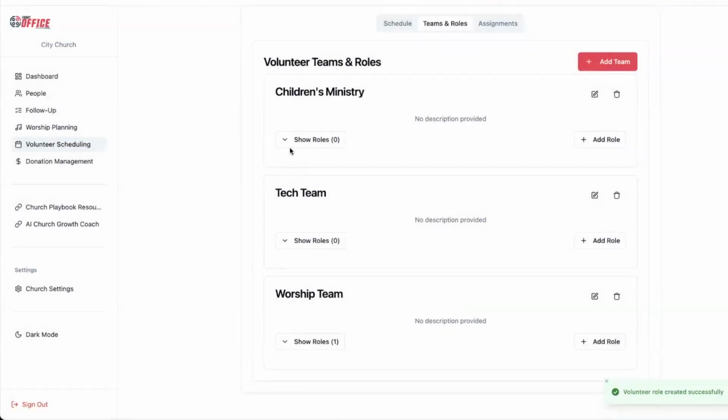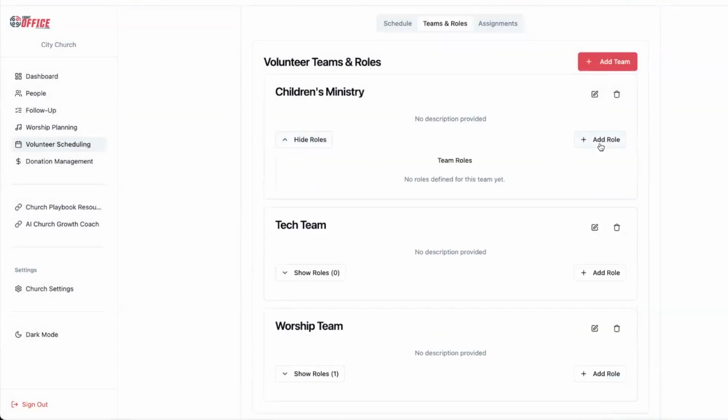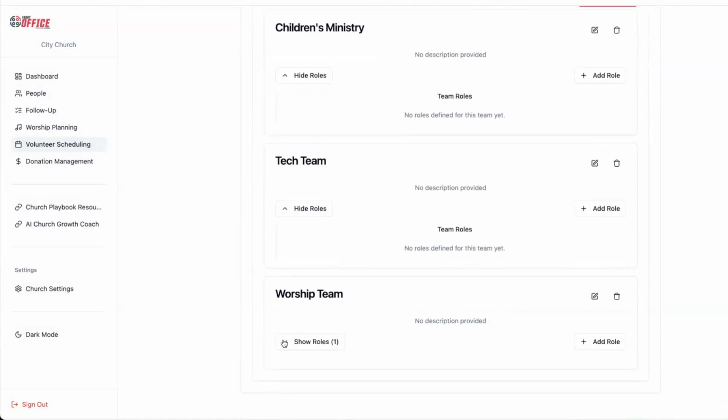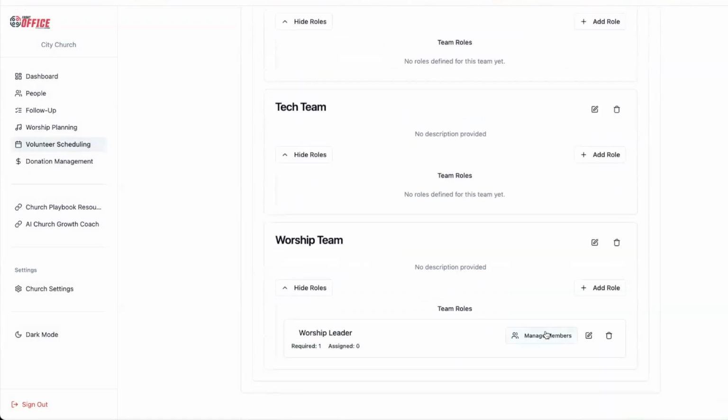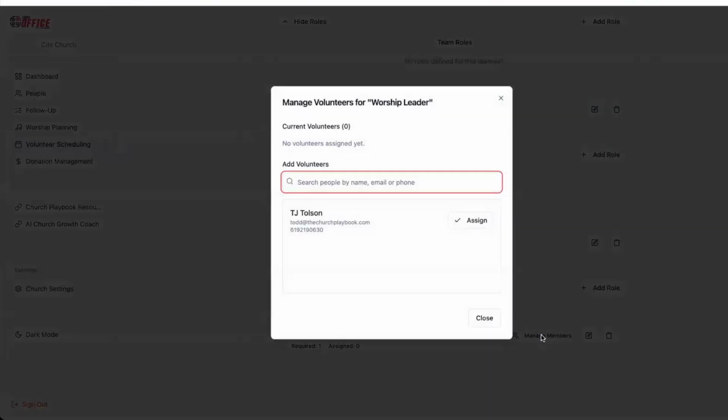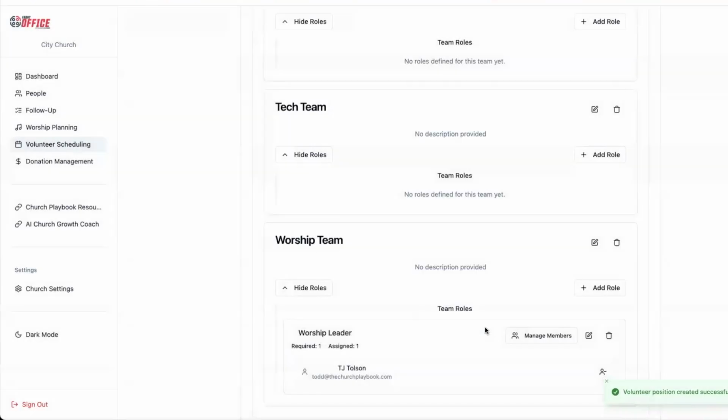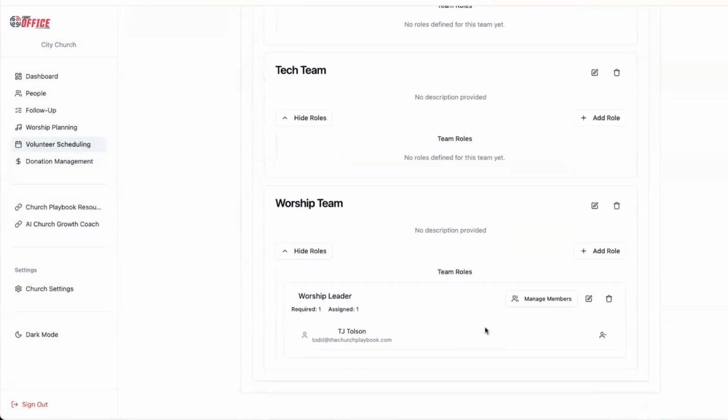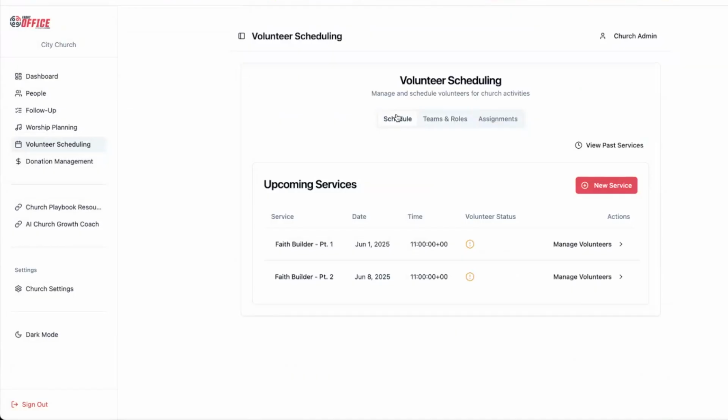Okay. And you can see in children's ministry, I don't have any roles. Neither tech team. Worship team, I've got one role here. And then what you do is you click on manage members. And then here's the great thing. It pulls up your database, and then you select whatever person is on your team for these different roles. And then we come back over to schedule.